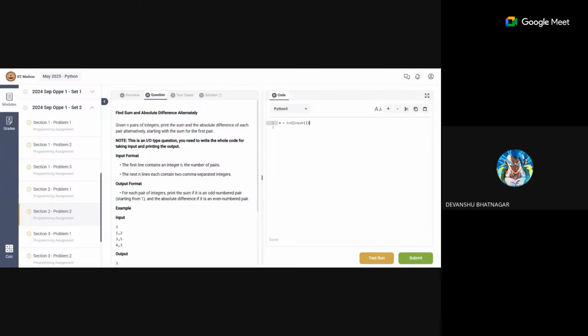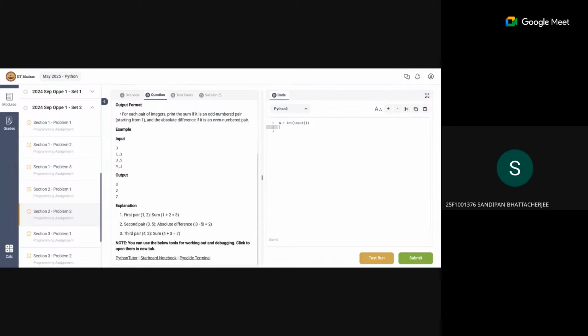So we first take n as input. Then for this many inputs we have to take, and what will our input be? Actually our input will be a string, 1 comma 2, so we have to use split to split those into a list, isn't it? So that we can work with them. Correct?